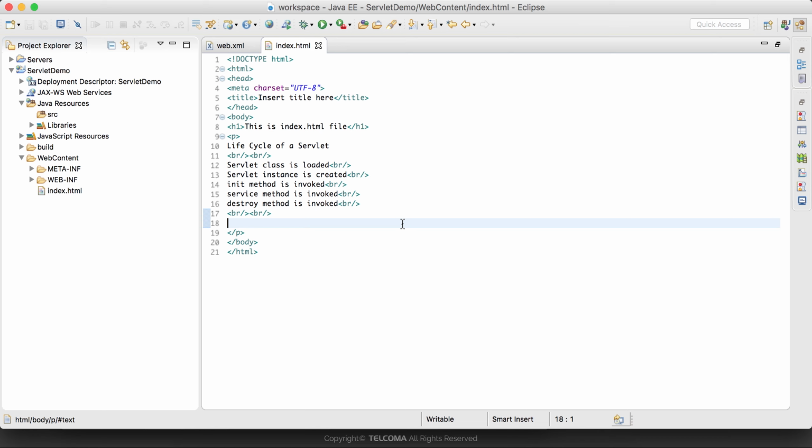It will initialize the init parameters and whatever initialization code you write inside the init. And after that it will call the service method, and all the business logic is written inside the service method.